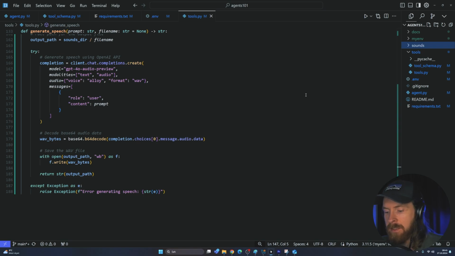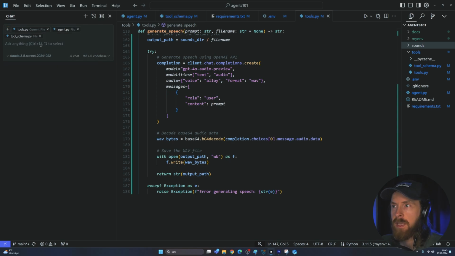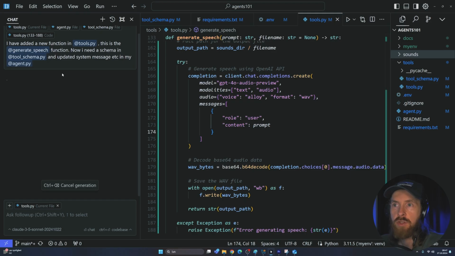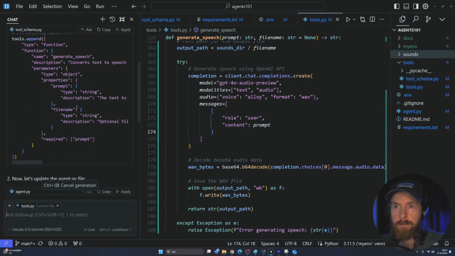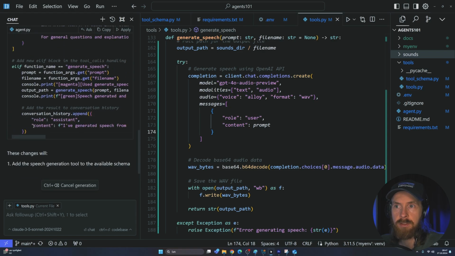Now that we have this, I just want to go to the chat here, right? I want to link up my tools, my agent, my tool schema, right? That should be enough. And now let me come up with a prompt here that will give us our schema, update our system message, and then we can test this out. So I think we're just going to try. I have added a new function in tools.py. This is the generate speech function. Now I need a schema in tools schema.py and an updated system message, etc. in my agent.py. So hopefully now 3.5 will create a new schema for us, right? So let's check this out, and hopefully it will update my agent.py.